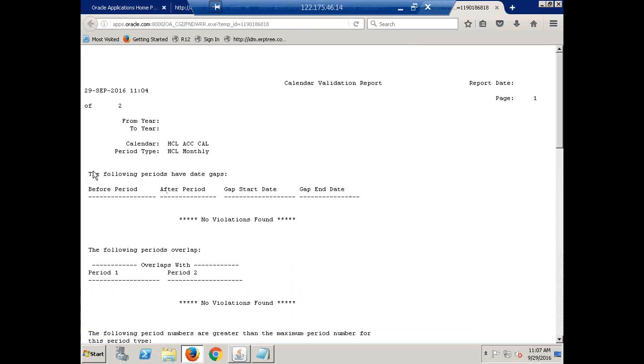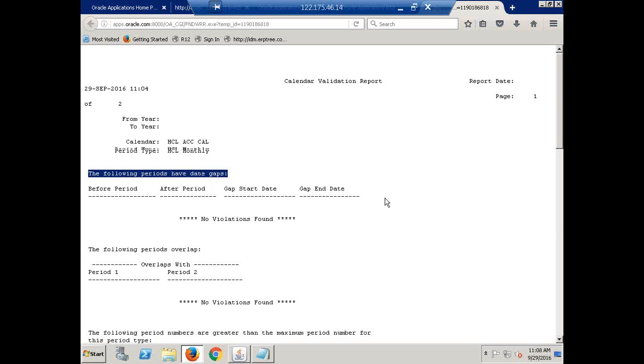See here, the system is saying the following periods have a date gap. Date gap means if I give April month, and March as 1st to 30th, here it will show the gap start date as 31st and gap end date also 31st, one day only, starting and ending the same. If I forget and take March only up to 25th, 1st to 25th, it will give the message that the date gap is 26th to 31st. Okay, March. That's how it will give it.